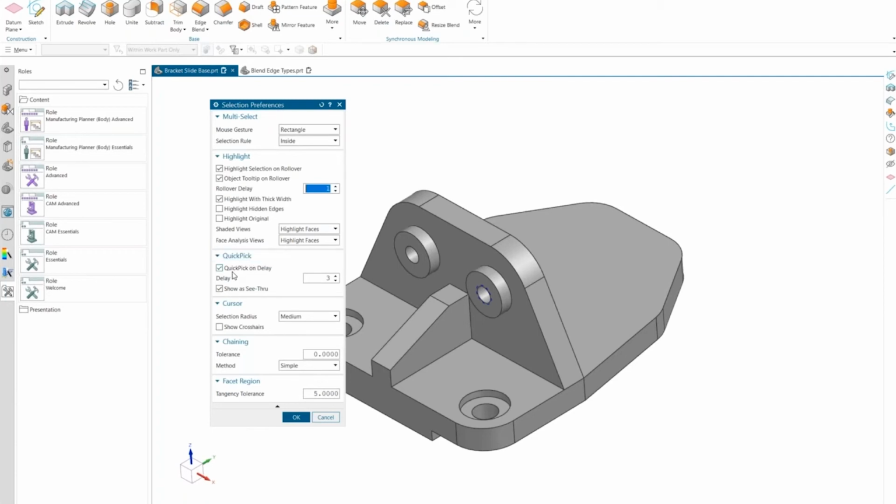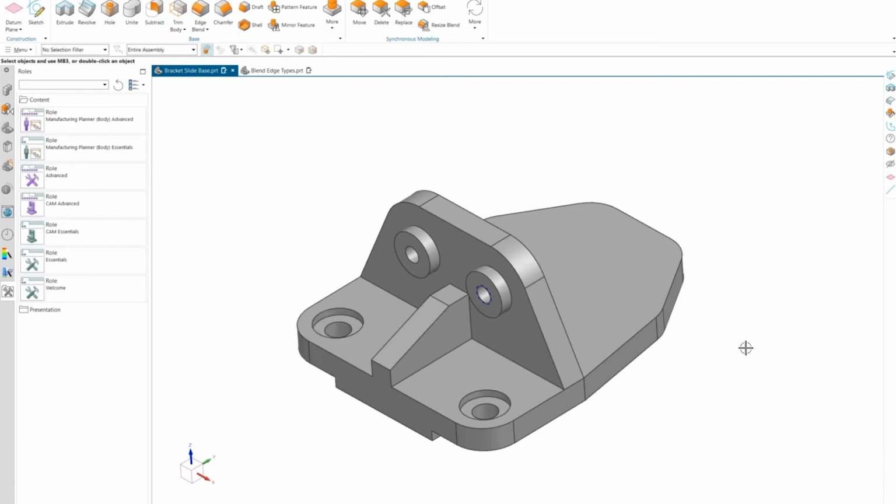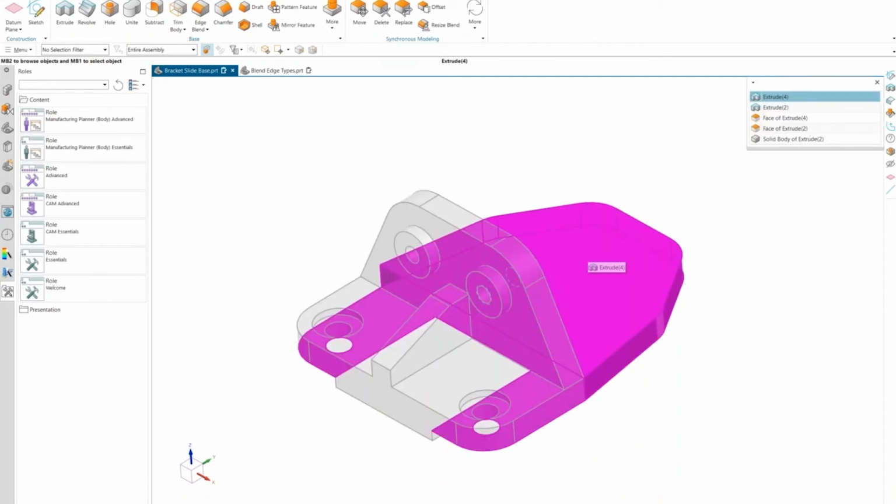Right now, under the quick pick option, I have this to appear on delay, so quick pick on delay. So with that still checked, what that means is as I hover over an aspect of my part, I'm going to get these three dots, these ellipses after my cursor here. And the next selection I make gives me a list that pops up of all the things, all the objects that are nearby that I might be trying to select. And so NX is trying to make it a little easier for me to select.